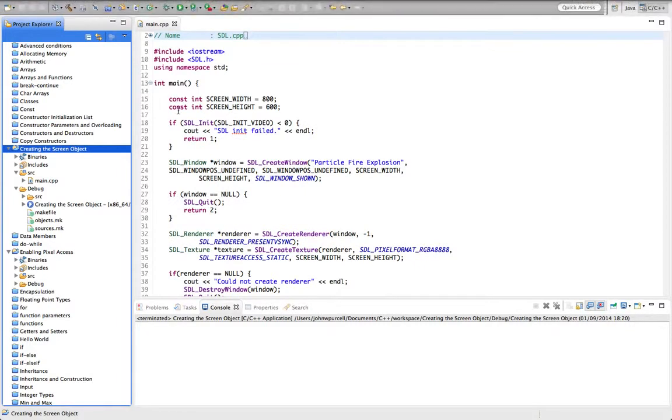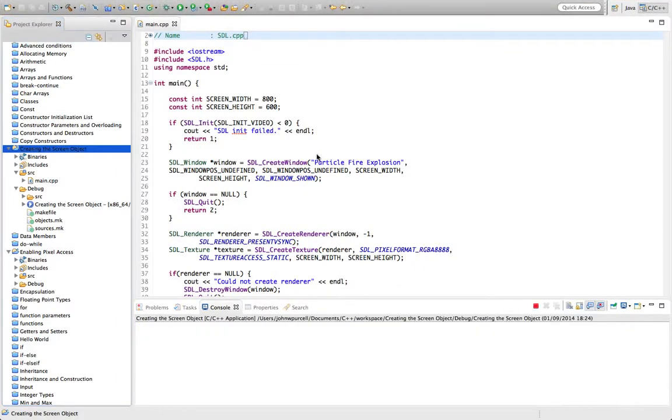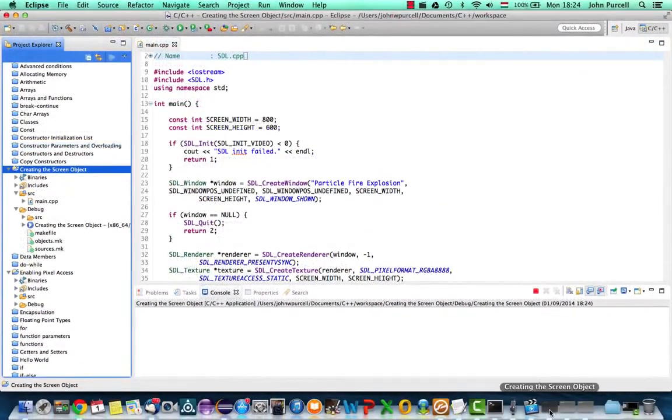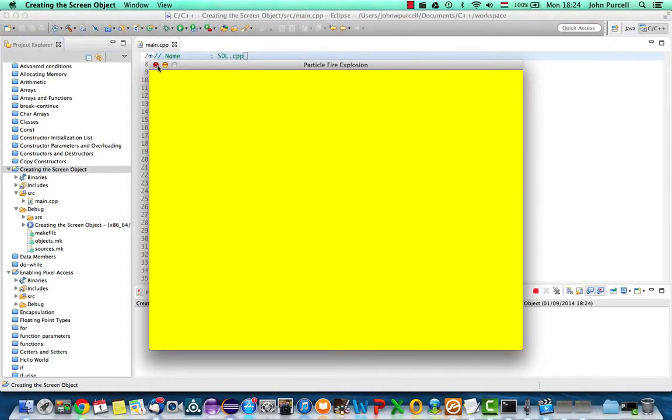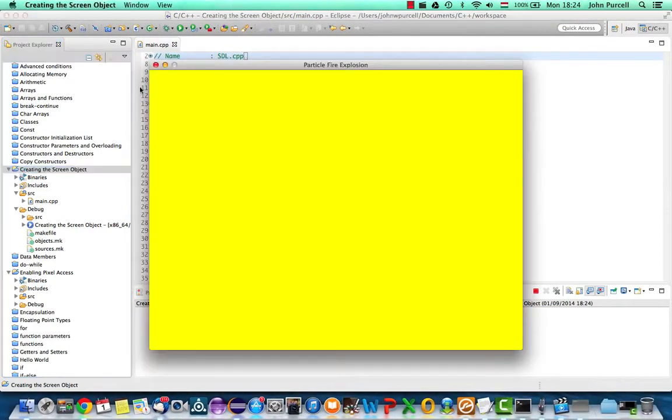I finally figured out what yellow is in red, green and blue. I really can't believe that I actually forgot that, but apparently it's red and green combined. If I can get this to actually run. Oh yeah, I need to stop Eclipse being full screen. So here it's yellow. I really don't know how I managed to forget that, but anyway.